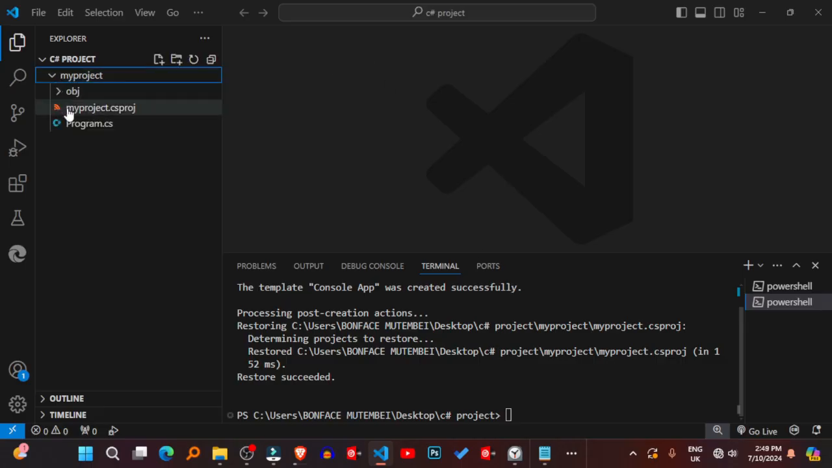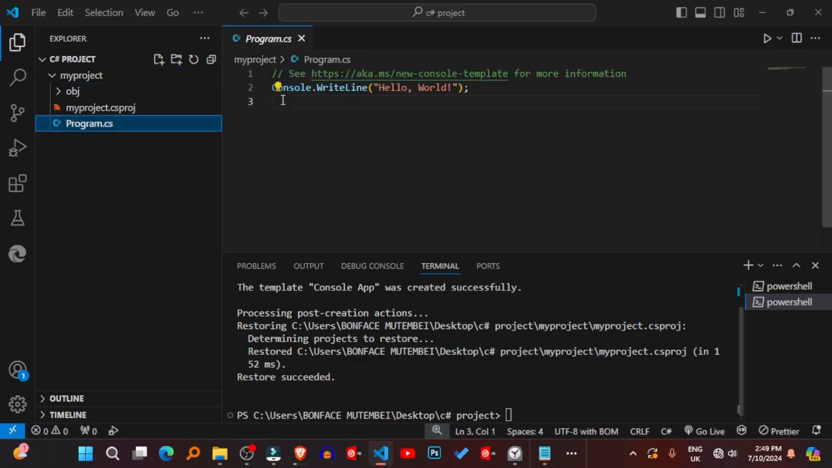Seven, open project in Visual Studio Code. After initializing the project, open it in VS Code by selecting File, Open Folder, and choosing the project folder.